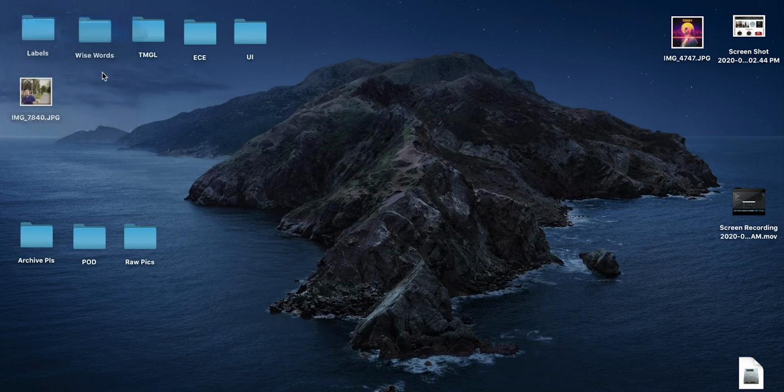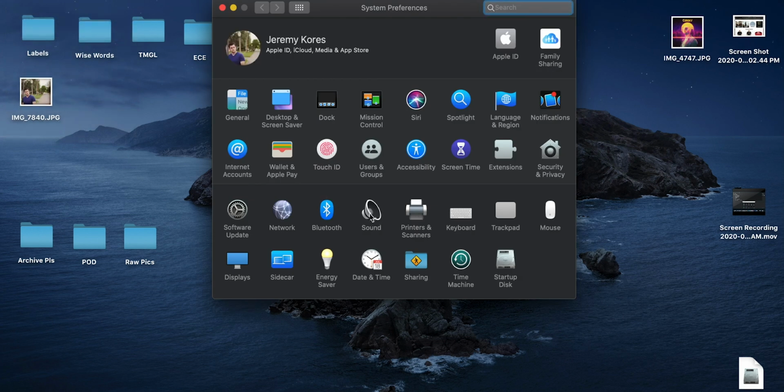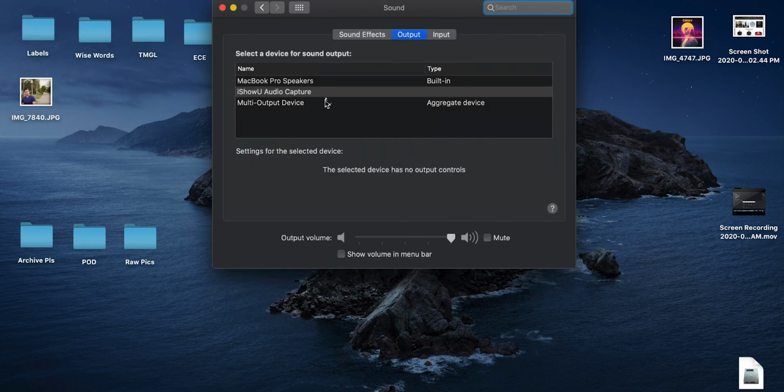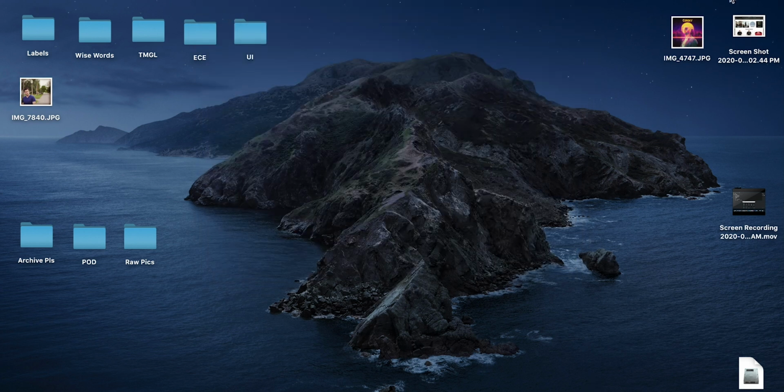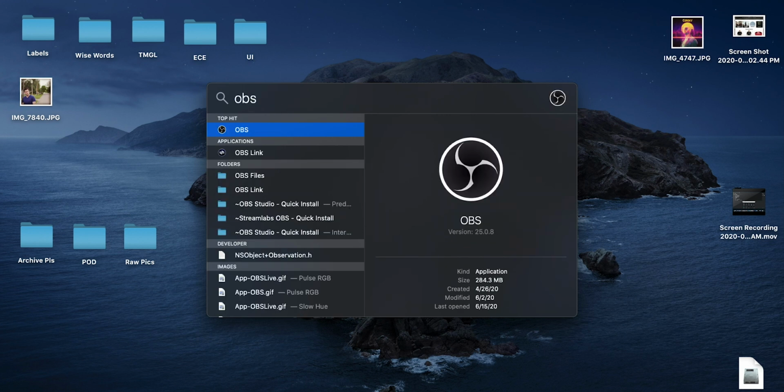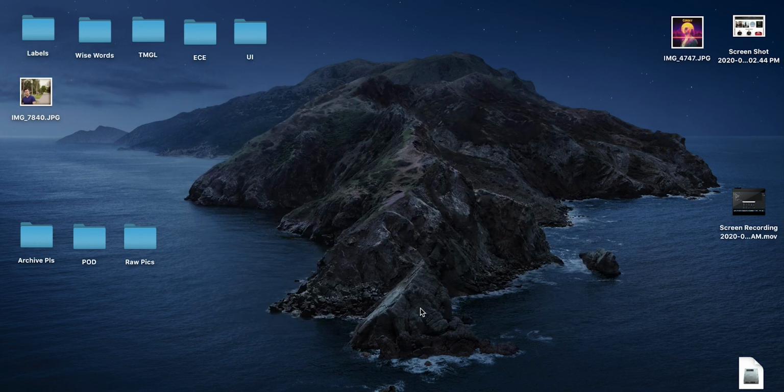All right, now let's go to your system settings. You're going into your sound settings, and you want to select the multi-output device, not the iShowU capture, okay? So that's what we need to do. That's basically going to enable us to inject it into OBS. Now let's open OBS.